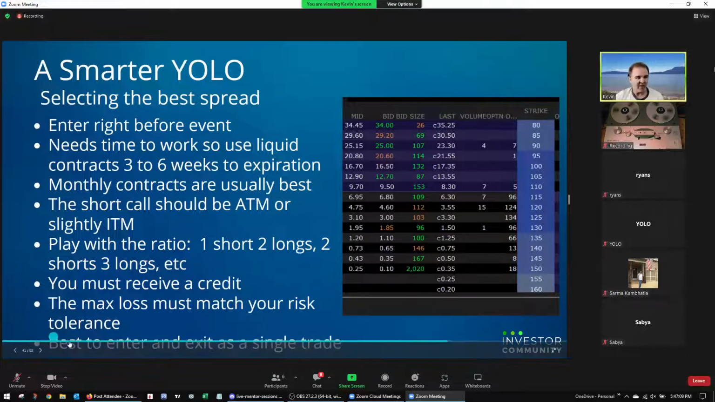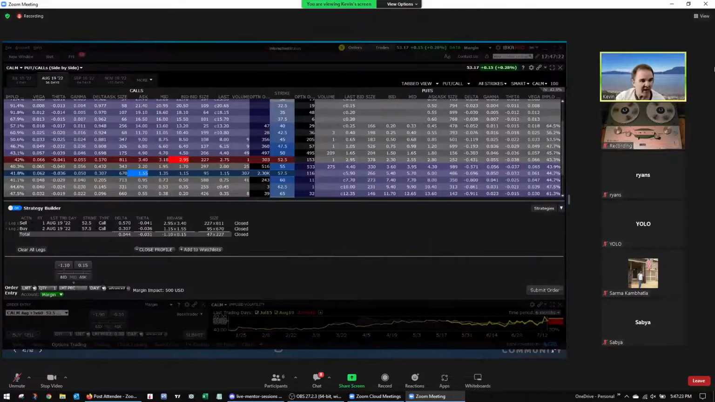Oh yeah, one last thing. It's best to enter and exit these spreads as a single trade, if at all possible. And work the order. Never ever put in a market order. Actually, this is so important. I want to go back to this here.